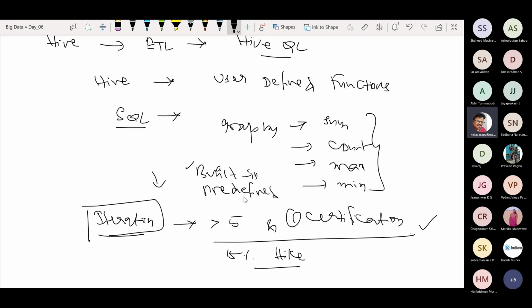So you can manage these things with user-defined functions. User-defined functions are nothing but, according to the requirement of the projects or even to achieve some kind of functionalities in our company, we generally make use of these functionalities. That is what you call the user-defined function aspects.